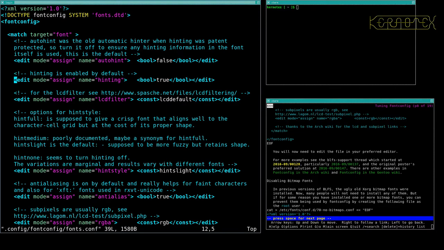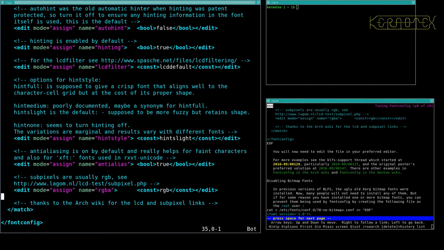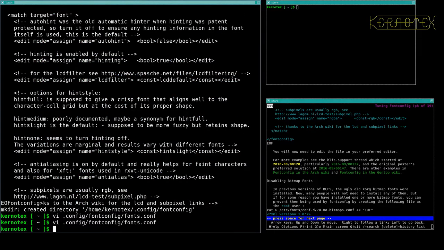So yeah, just looking at these to see if there's anything worth changing. Hinting is enabled. LCD filter. Anti-aliasing, subpixels, usually RGB. So you'd have to find out how your monitor looks. So I don't think I'm going to change anything there. I'd imagine the defaults would be pretty reasonable.